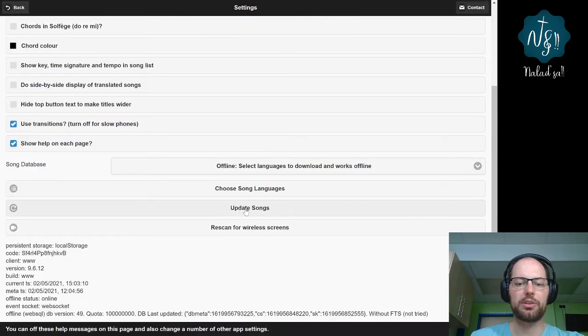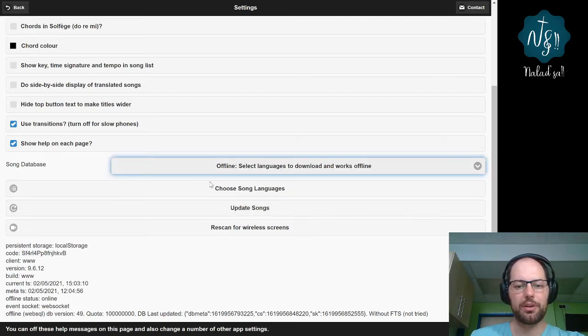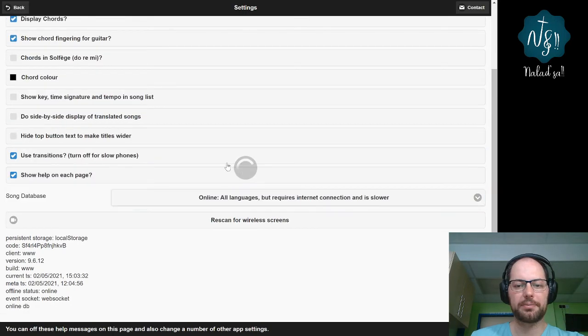Now, from time to time, it's useful to update this database since it's offline, because from time to time we add new songs or update the songs based on your suggestions. So it's useful to keep the songs updated. So much for the online versus offline. I go back to online.